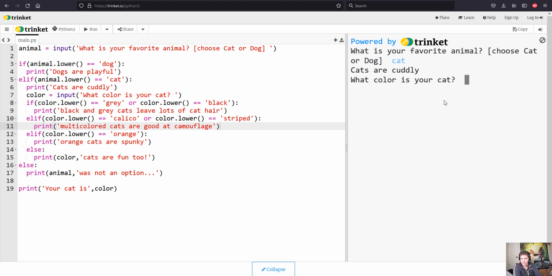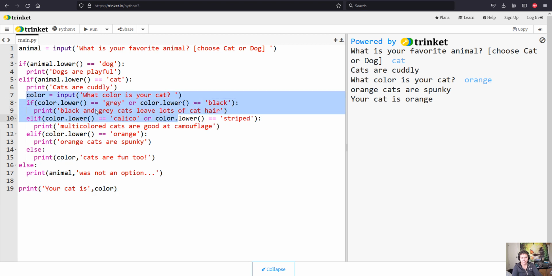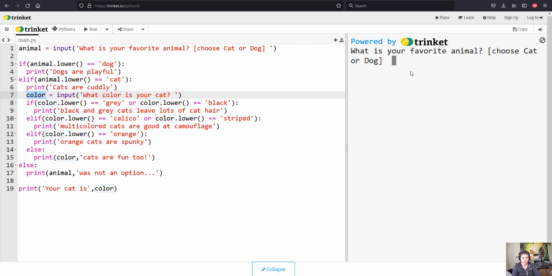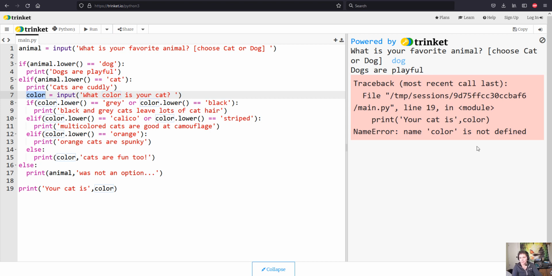And so if I choose cat, and I say what color is your cat, and let's try again with orange, and it says orange cats are spunky, your cat is orange. So it is coming down here and it is printing this correctly because I was able to come in here and respond to these. So I did create this color variable. Now on the other hand, if I entered dog, now what's going to happen is I'm going to get an error, and that's because I did not ever come into this condition and get a color variable. So if you are going to create a variable inside of a conditional statement, it's important that you only use that variable inside of that condition.